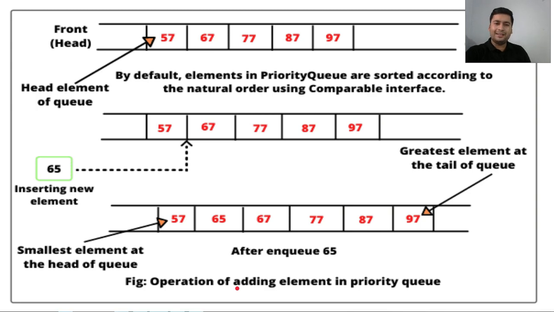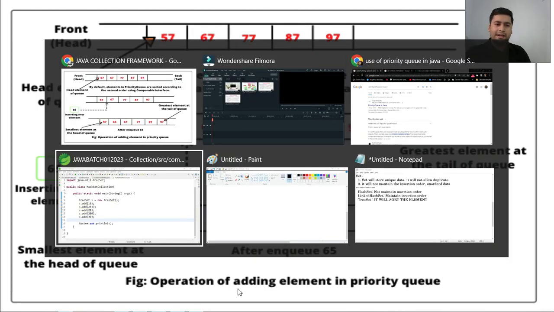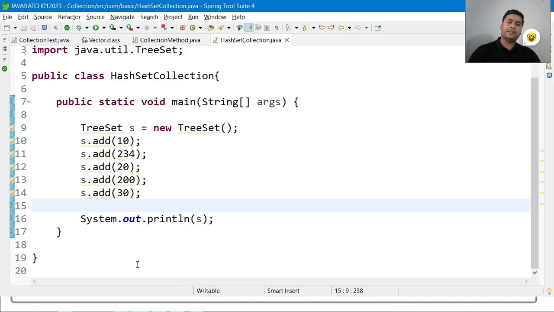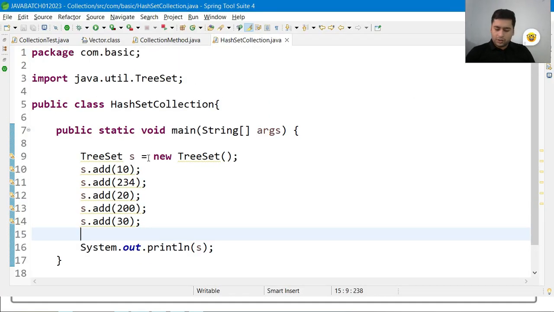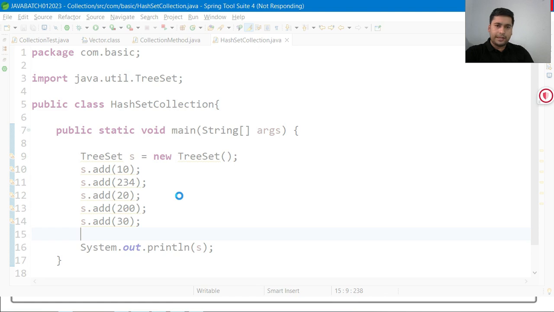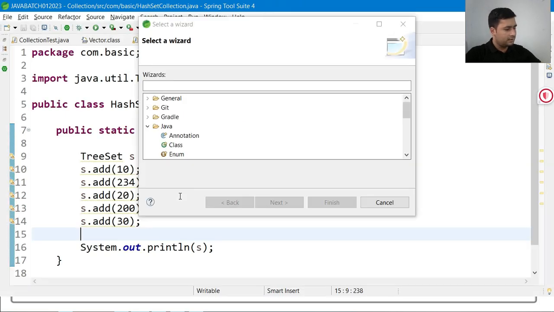Let's do one thing. Let's take one example and try to understand. I am going to create one class, which is nothing but a priority queue only. Let me remove this one. Okay, so I am going to create one class. I will write one class here.